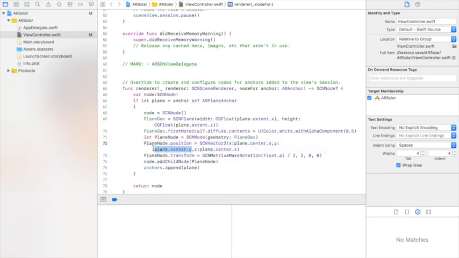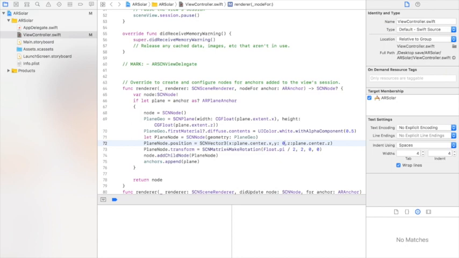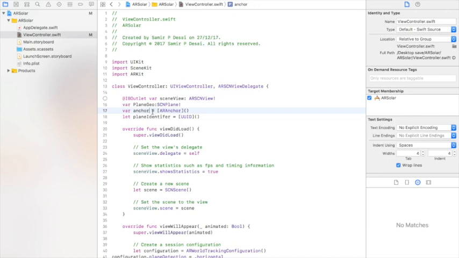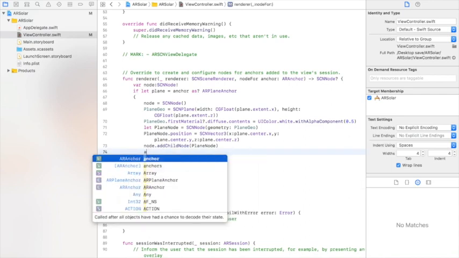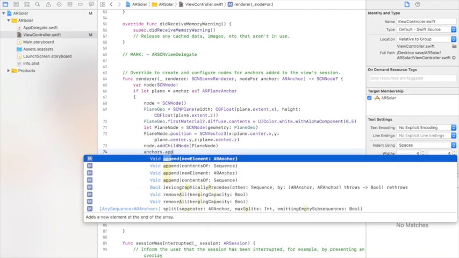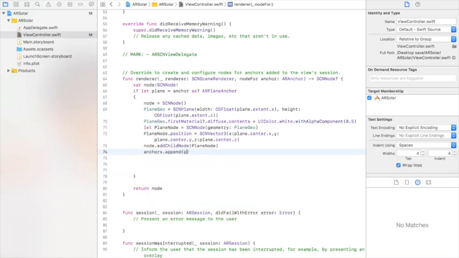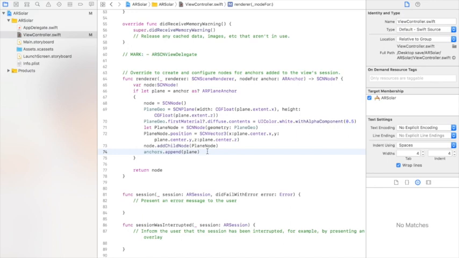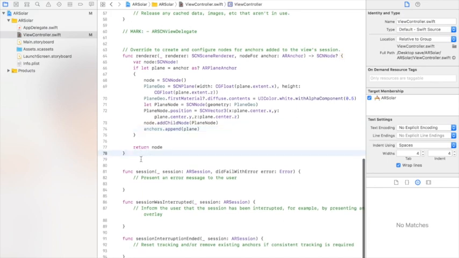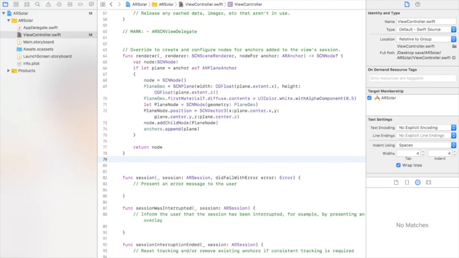Here just remove this plane dot center dot y and keep it 0, as 2D objects never have a y value. But here just add an s and change it to var. Make sure it is var to add a new object. Here we can add anchors dot append a new element, the plane anchor we have created. Now this part is over. This is the rendering function which finds a plane, places a new SCNPlane, and executes. Now we have to add a didUpdate function.